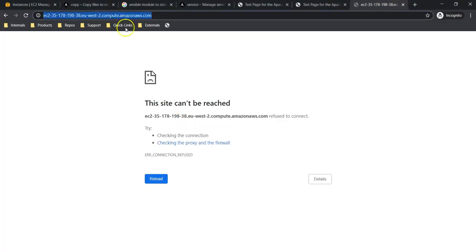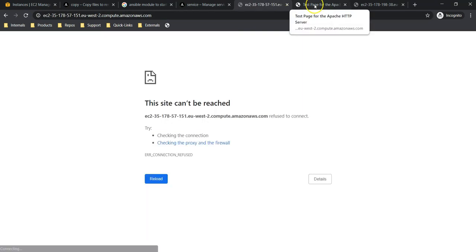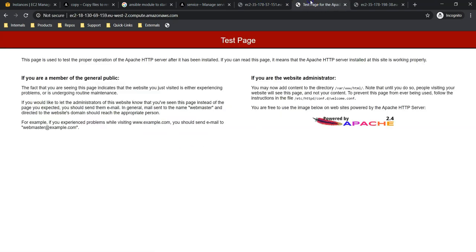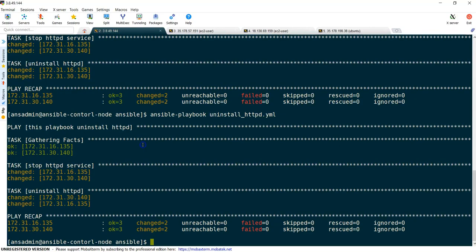And if I go and refresh the pages now, it won't work. And this also, both are not working. Okay, this also is not working. Clear? So that is how we can install or uninstall packages by using Ansible. We are going to work with httpd more in the further lectures as well. That's all for this lecture, and see you in the next lecture.